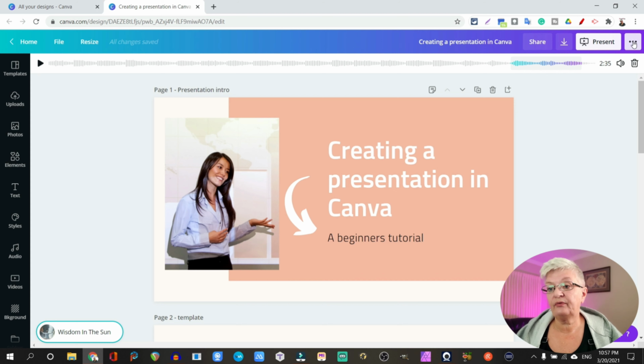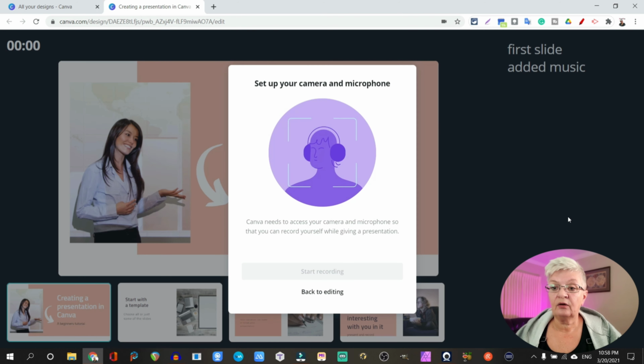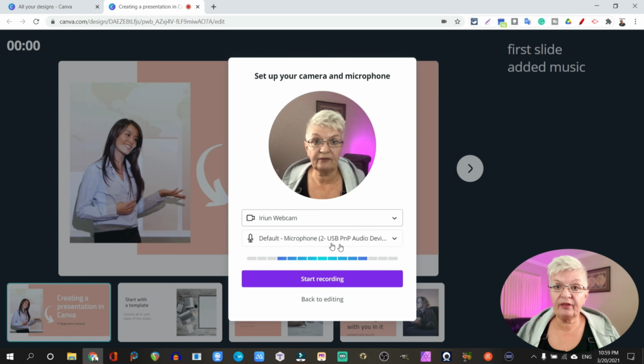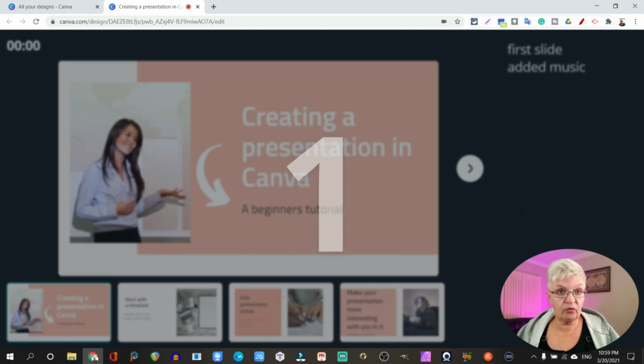Go up to the 3 little dots here, and we choose present and record. And here you can see, record yourself while talking over a presentation. Share a video link with students, friends or colleagues. And underneath it says go to recording studio. I click that, and the first thing it wants me to do is set up camera and microphone. All I have to do now is start recording.